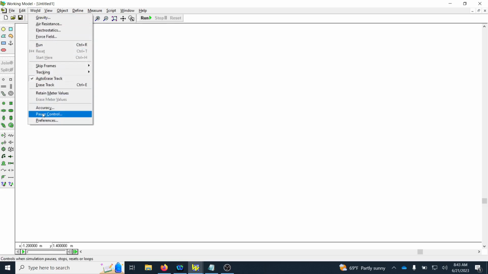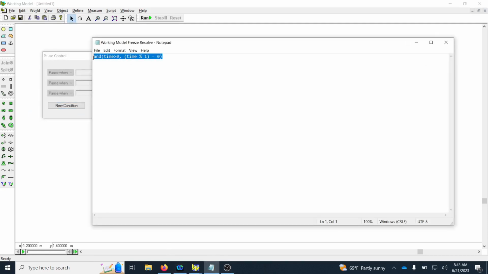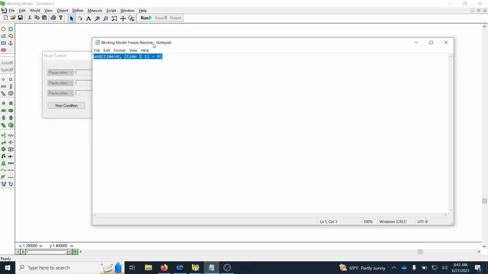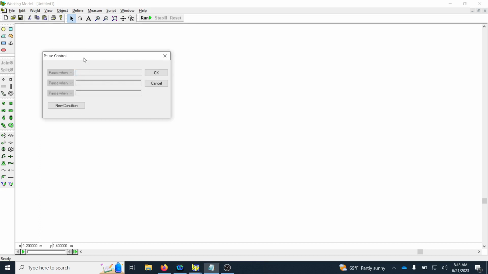apply the pause control. Again, a Windows update broke Working Model somehow, and so when I try to run some simulations, it just freezes. So I have this code that you can also copy if you have the same problem. In pause control, create a new condition and paste it here. This number 1 is the number of seconds it takes for Working Model to automatically pause the simulation. So I'm going to change it to 10 seconds so I have some time to see how my system is working.